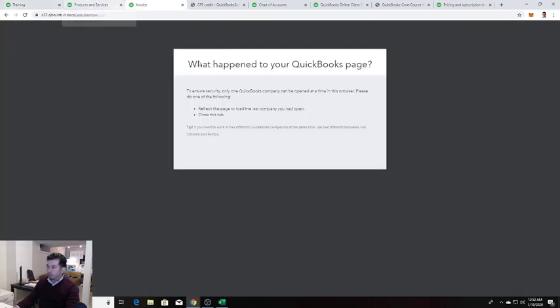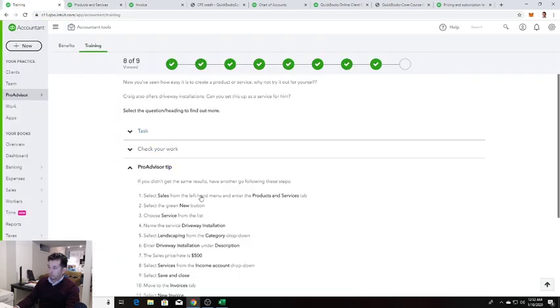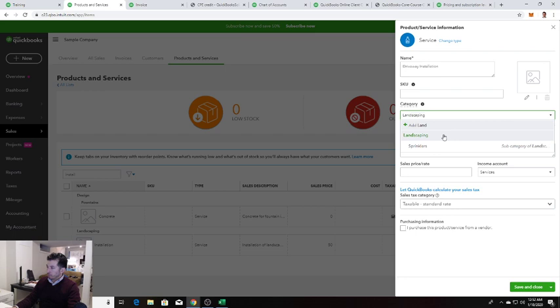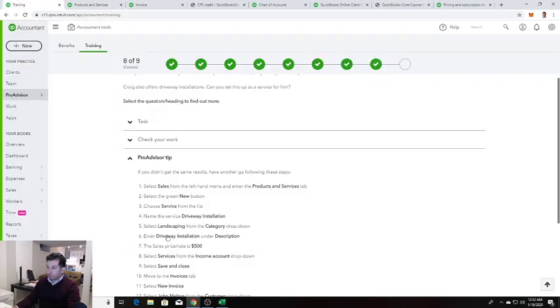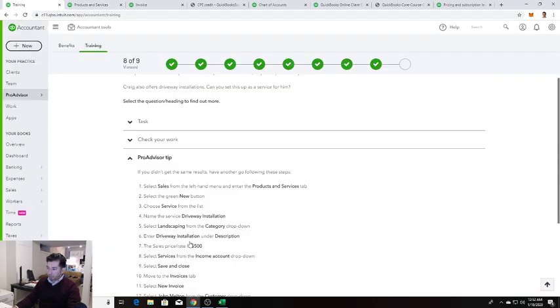Driveway installation. Category. Let's see. Select landscaping. Enter driveway installation. Description. Okay, so we'll just copy that over down here. Sales price is $500. Services. Save and close.